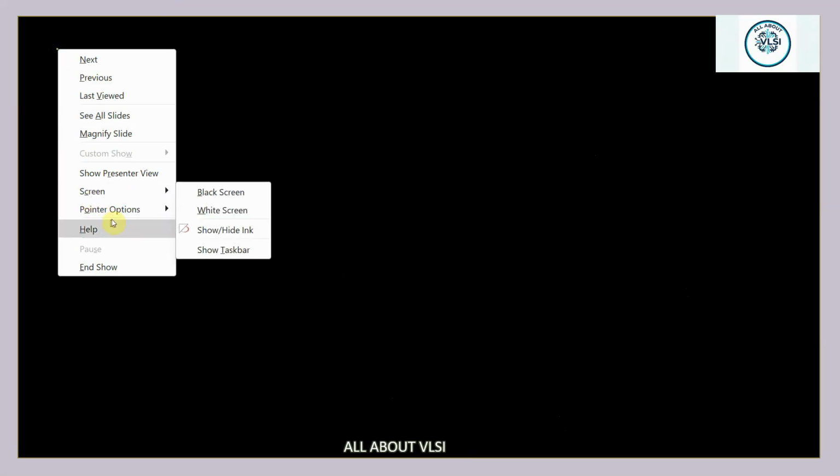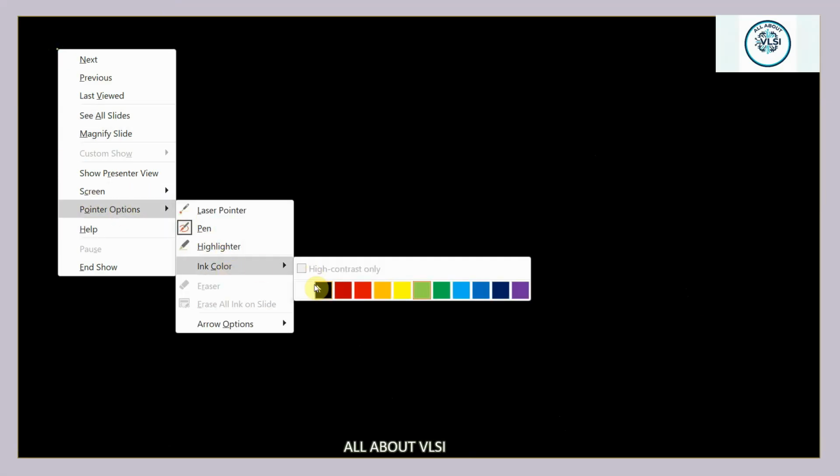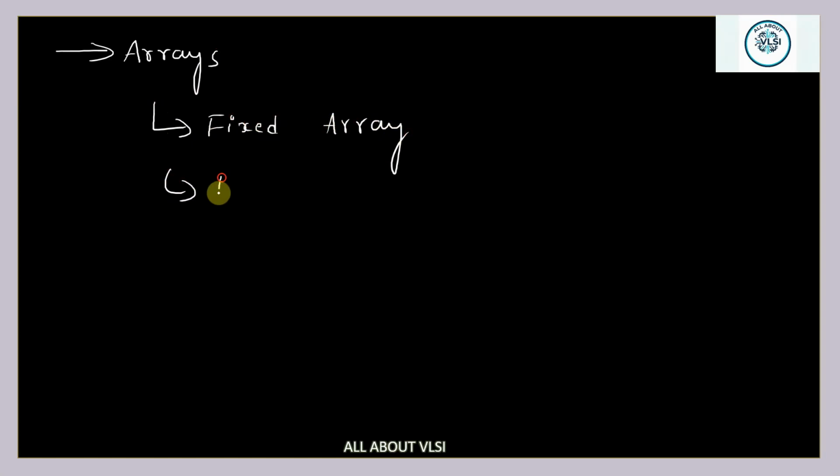Now, coming to my array concept, let me show you why I have discussed this. Coming to arrays in SystemVerilog, I have two types of arrays: one is fixed arrays and another is dynamically sized arrays.